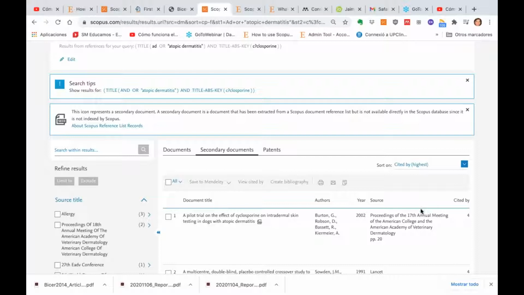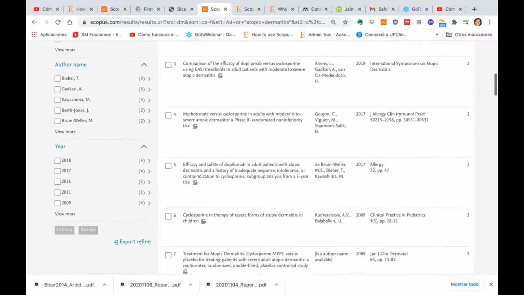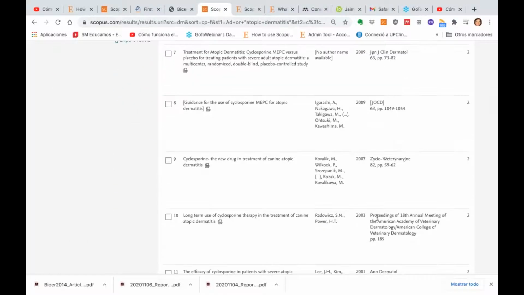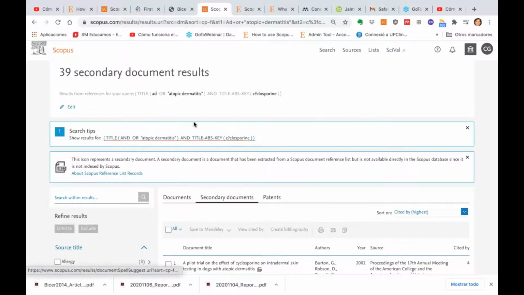Maybe it's not indexed because, in this case, the proceedings of the annual meeting of blah, blah, blah are not indexed in Scopus, or maybe because the reference has some author missing, or it has no year, it depends. But there are documents that are referenced in the bibliography of my documents, from this search.